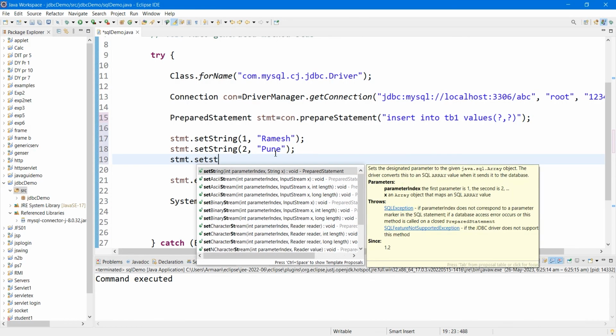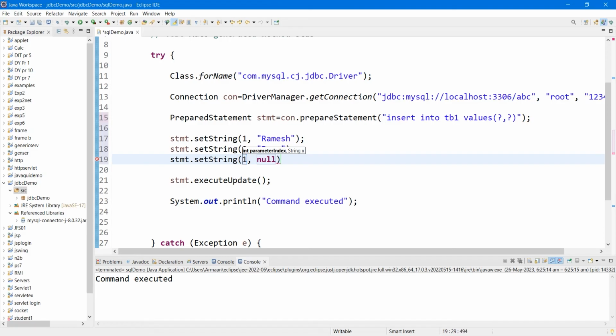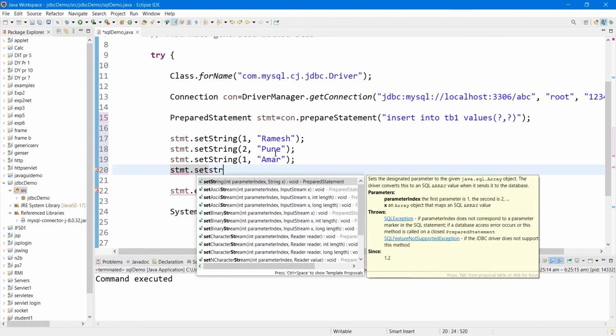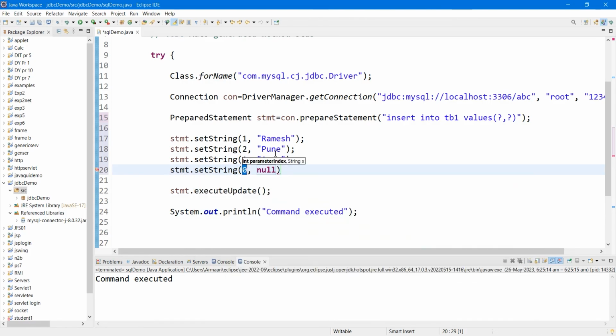I'll try with 2 entries. Again, I want to add a new name, which is Amar. Then I need to set the city for this name also. I'm just inserting the values for my placeholder. The advantage of a prepared statement is that it gets compiled only once at the database.